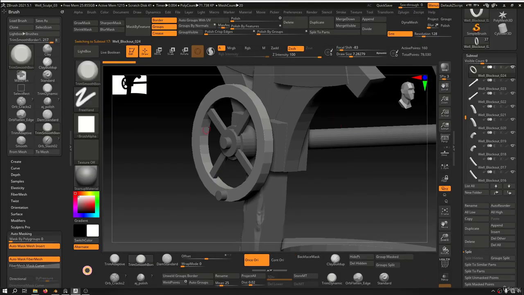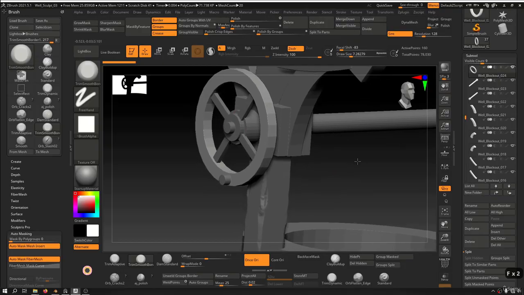And because I want them to be the same object, I'm going to dynamesh them, and that dynamesh will make sure that they are joined together and they are the same mesh.